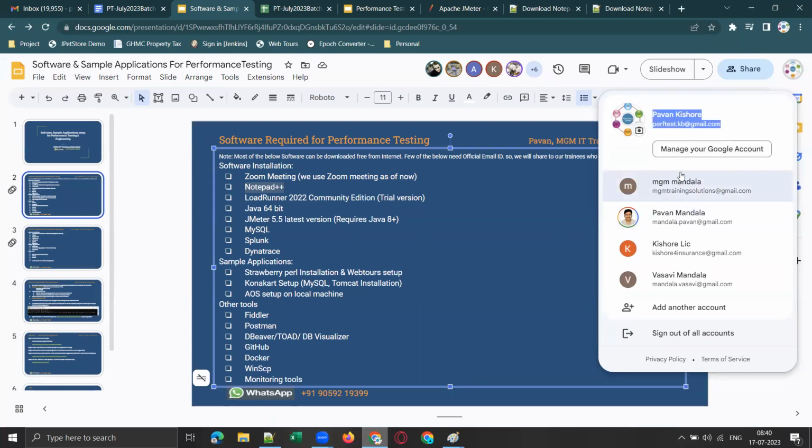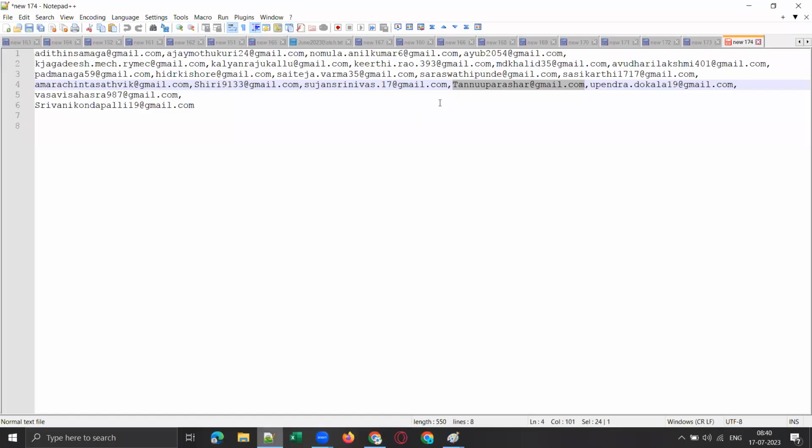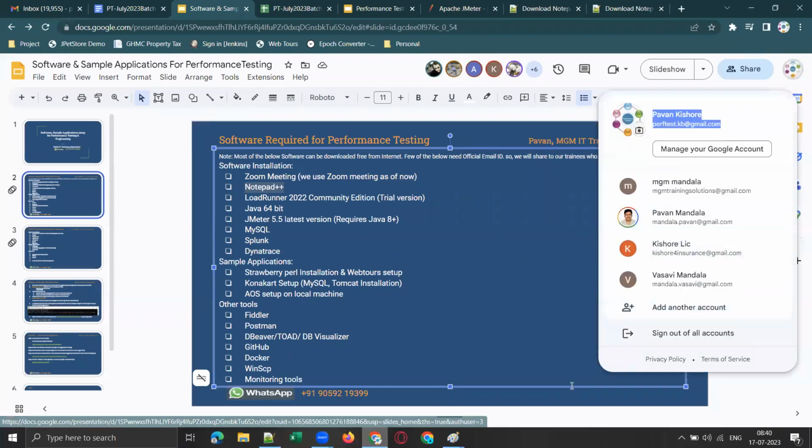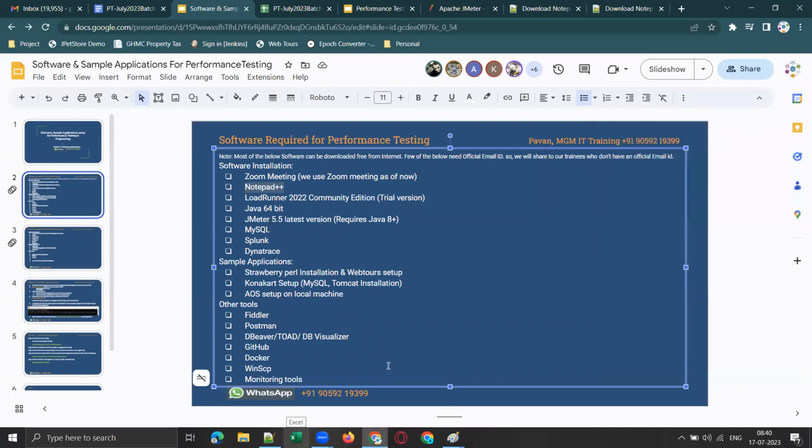Understood, guys? So change the Gmail ID to whatever you gave to me. Whatever Gmail ID you gave to me, switch to that Gmail ID by clicking here. Then you will be able to access, guys. Understood, guys? Yeah, Pawan, I got it.